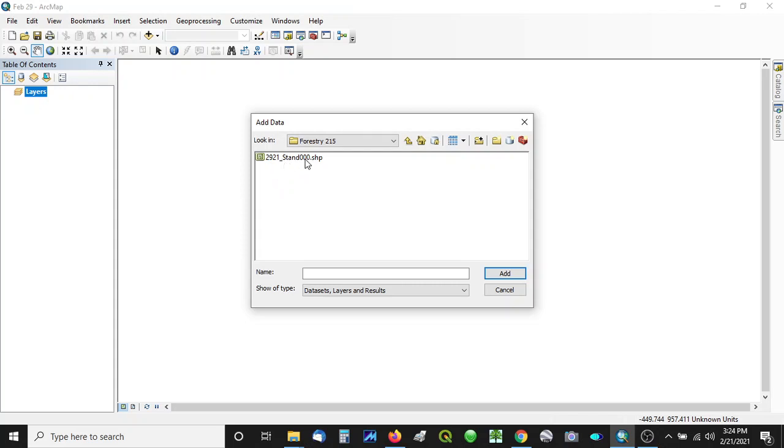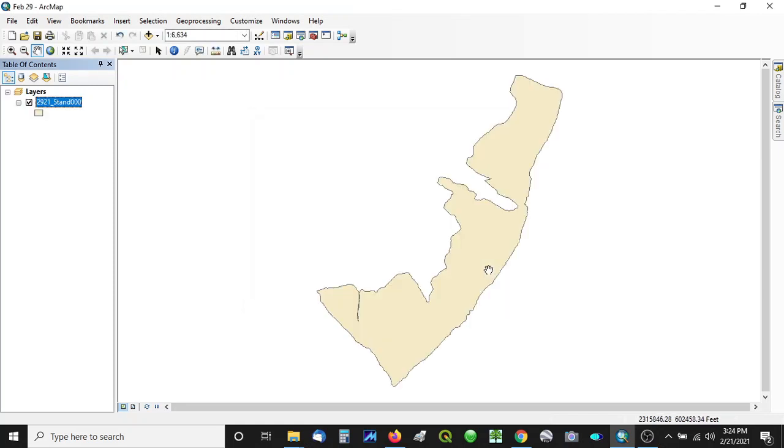Now you'll notice that you only see one file here because only one of them is a shapefile. There's also the project file, the SHX file, and another file that we couldn't open anyway. So we're just going to click on the shapefile and click Add. Now it brings up this map that we made the other day in the class. So let's add some background data.